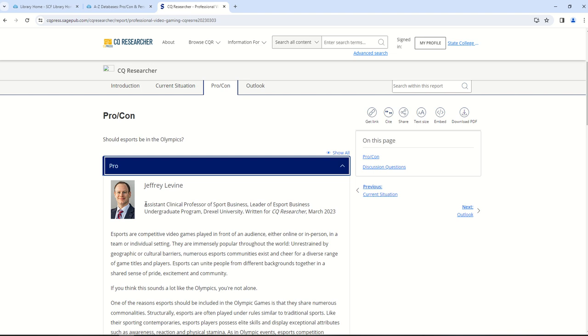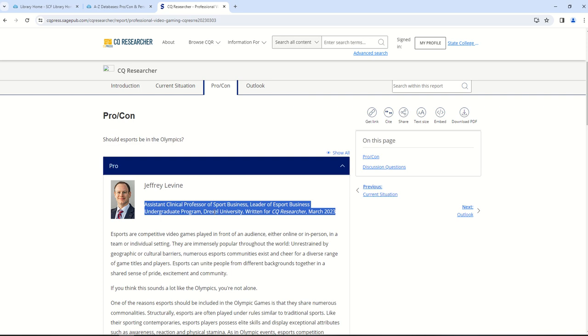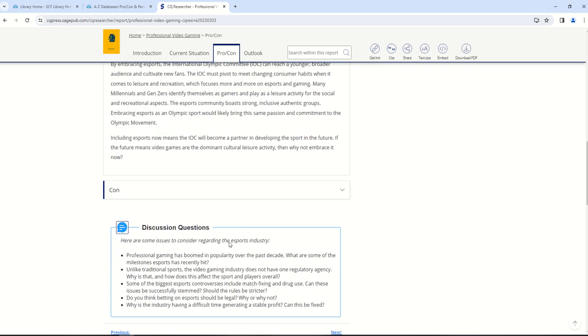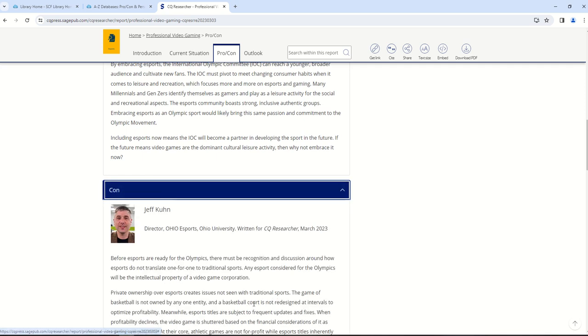And you can also scrutinize what their qualifications are, what their industry affiliations are, if you want to take that next level of vetting and see what this person's background is, what their interest in this is. And here's that con side as well.